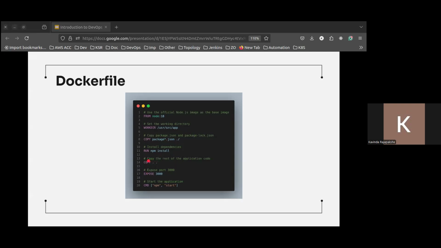Here, once you change something, it only affects this layer. Docker does not rebuild all these layers. Starting from this layer, it builds the rest of the layers.